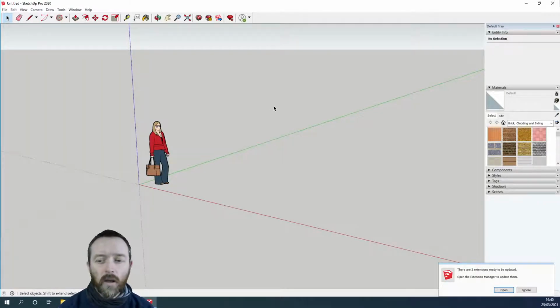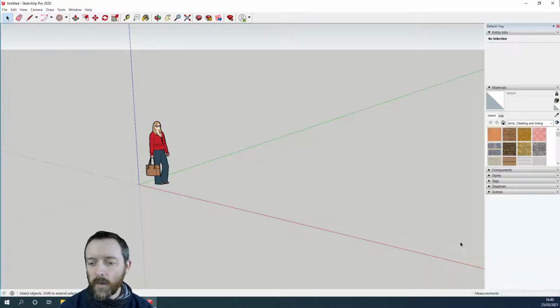Okay, so I've got a little update there. I can ignore that. We've got the default tray, we've got some tools, and this is the 3D space that we're going to work in. SketchUp always has a figure inside of your project, which is useful for scale. So if you're modeling something small or big, you've got a good idea of how small or how big it is based on this scale figure, which is 1:1.